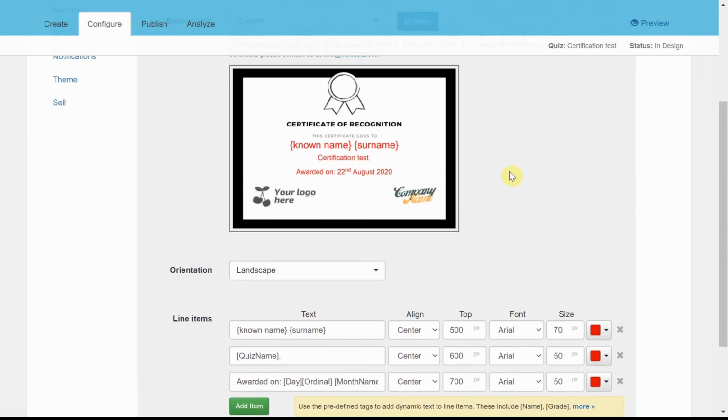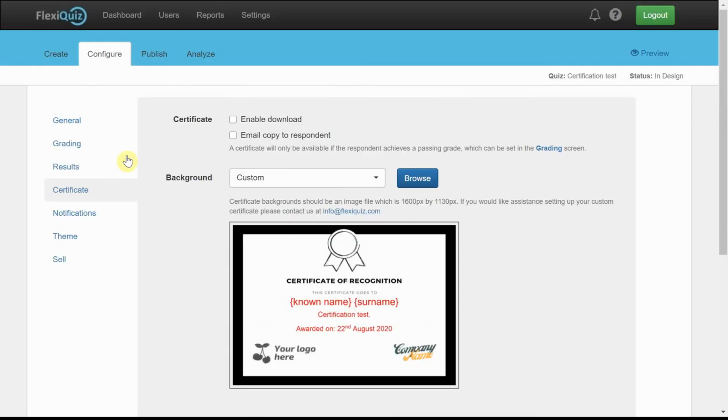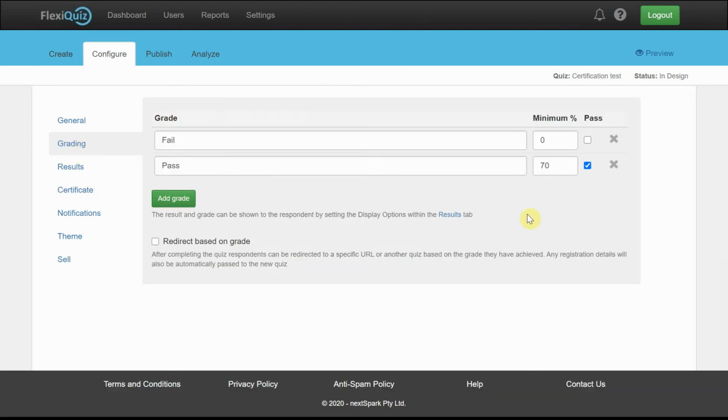But we also need to tell the system who qualifies for a certificate and when they will receive it. Let's go to the Grading tab on the left-hand menu. Any grade that has a tick in the pass box will qualify for a certificate. You can keep the existing grades or add new ones. And finally, we need to set how people will get to the certificate. Let's go back to the certificate page.